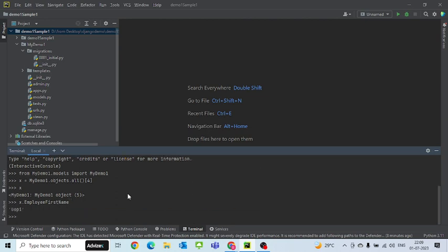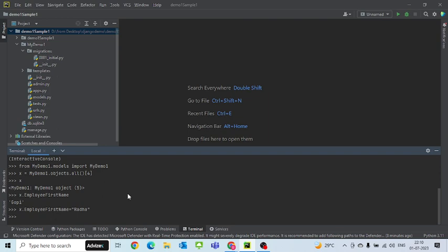So let's be more specific this time. So I'll write down employee first name is equal to CRUD, and I hit enter, and then I write dot save. Having done this, this would have updated the value.